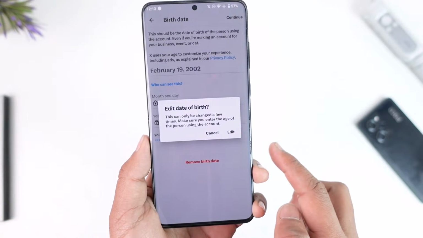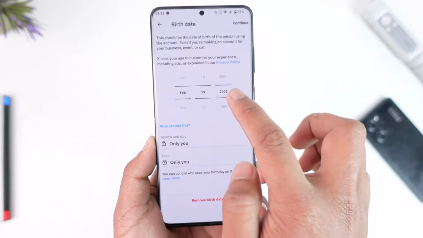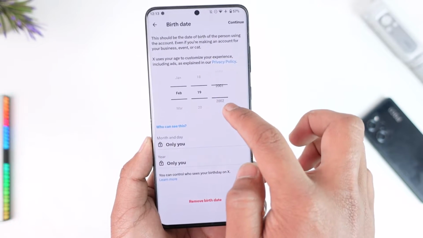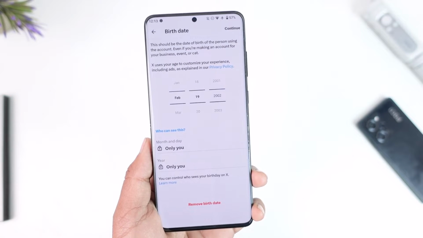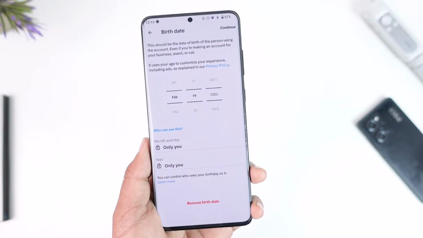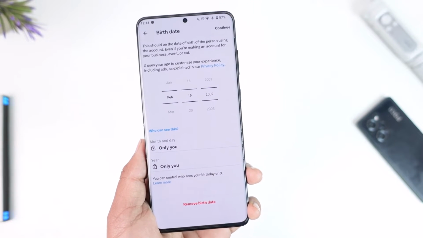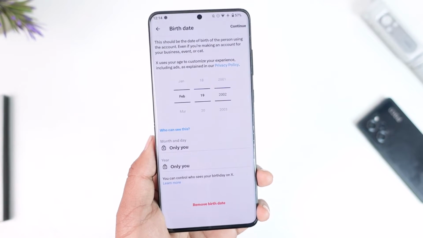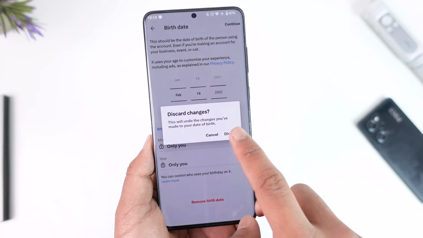edit button. It will ask you to edit it, so just tap on edit, and now you can simply change the year to something that would make you over a certain age. Once you change your birthday, your age will also get automatically changed on Twitter. And that's all it takes to change the age on Twitter.